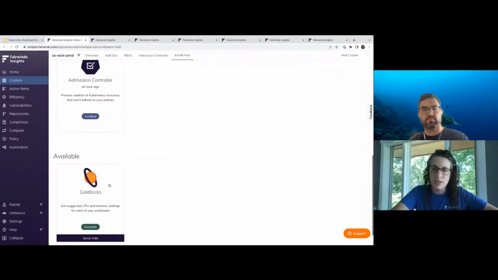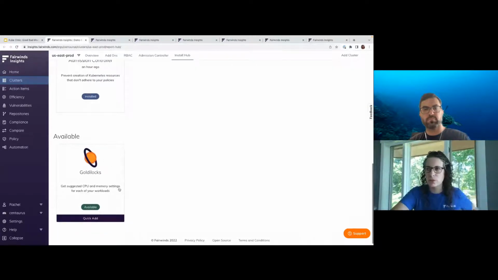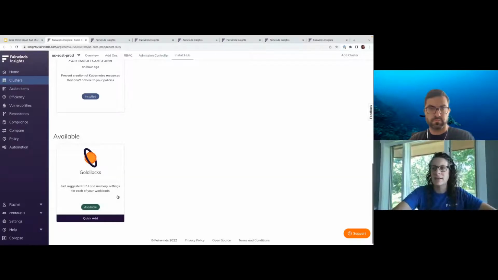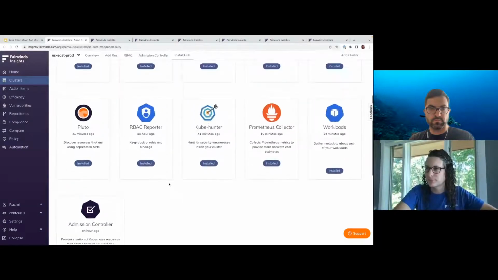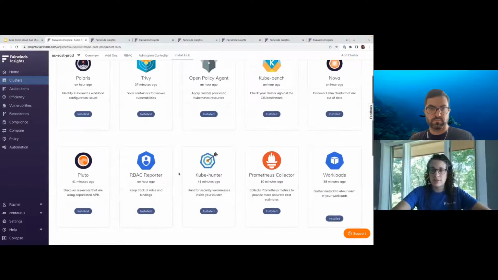And Goldilocks is another similar thing, another great open source tool. It is a point in time recommendation. So it'll look at the resources you're using right now and give you recommendations there as well. So almost everything here is open source. All of these plugins, I highly recommend you check them out.